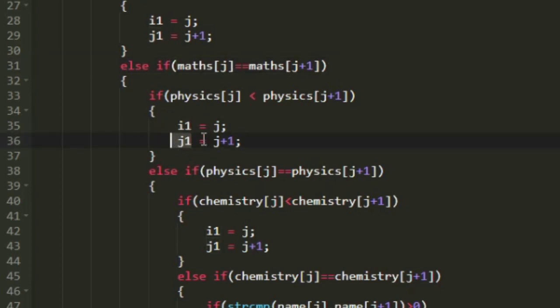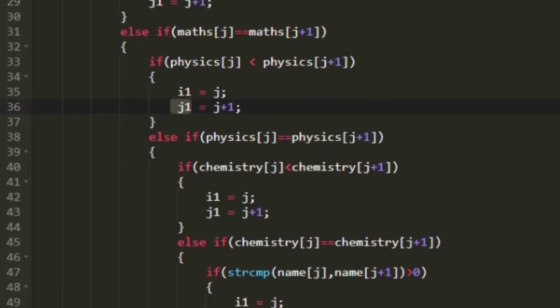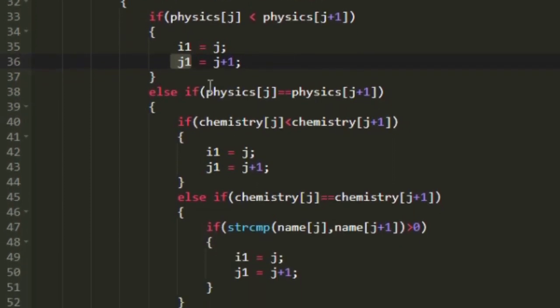Else if the physics marks are also the same, then I am going to check for the chemistry marks. So again in the else if condition, I am checking whether the physics marks are equal. If this is satisfied, then I am checking for the chemistry marks. If chemistry of j is less than chemistry of j plus 1, then I am storing the values of j and j plus 1 in the integer variables I1 and J1.